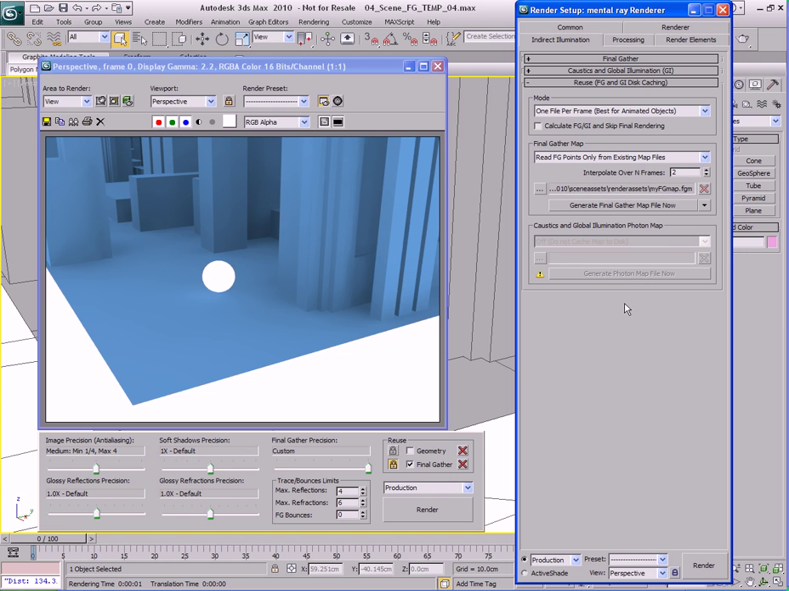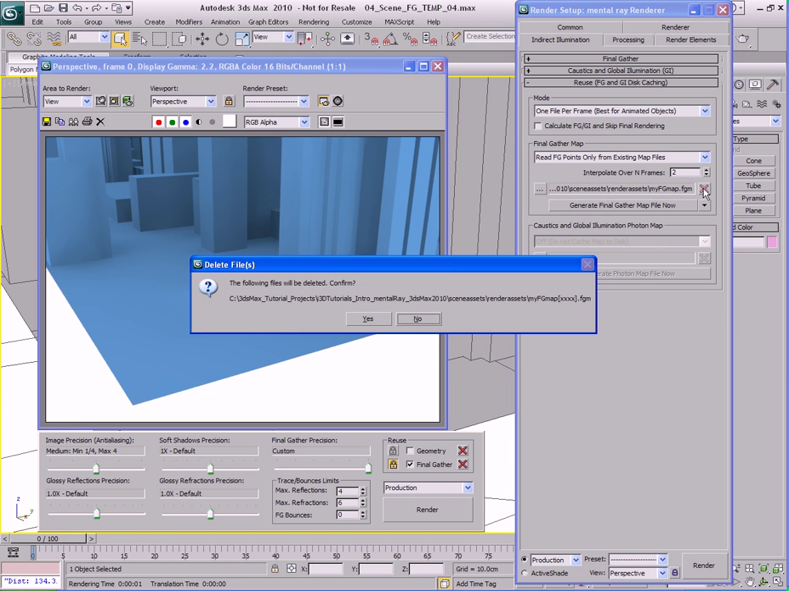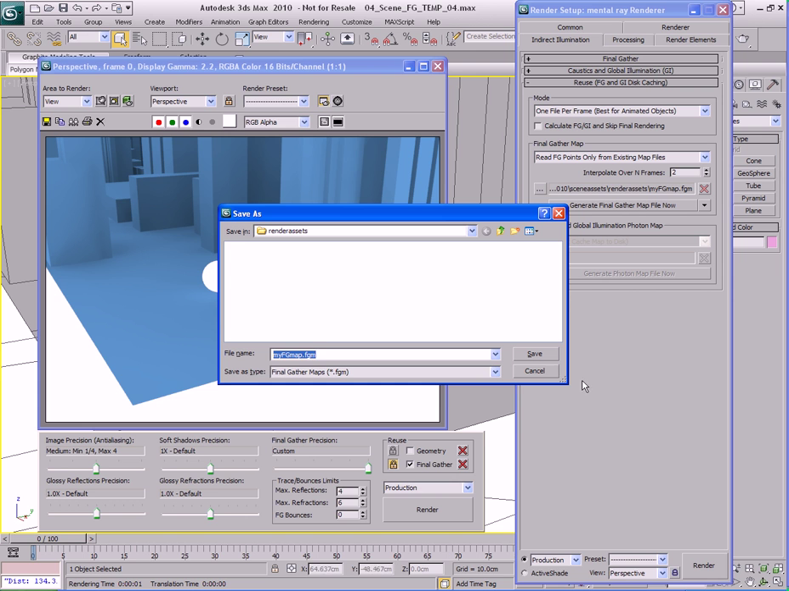So now let's say that I don't want this final gather map that I've created here, so I'm going to hit this red X button to delete it. 3ds Max is going to ask me, are you sure you want to delete? I'll hit yes. Now if I go to the browse button, you can see I don't have any more final gather maps. It deleted all of them. It didn't delete 1 or 2 frames. It deleted the entire animation of frames. So they're all gone. So let me hit cancel.